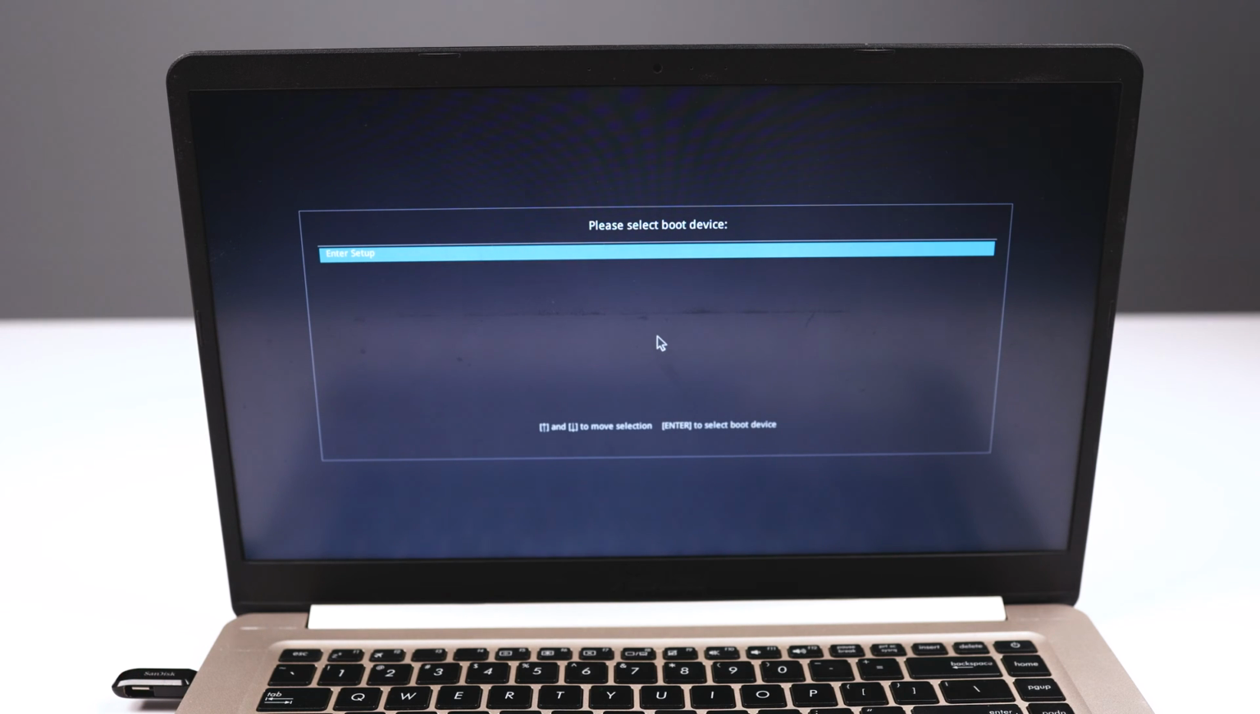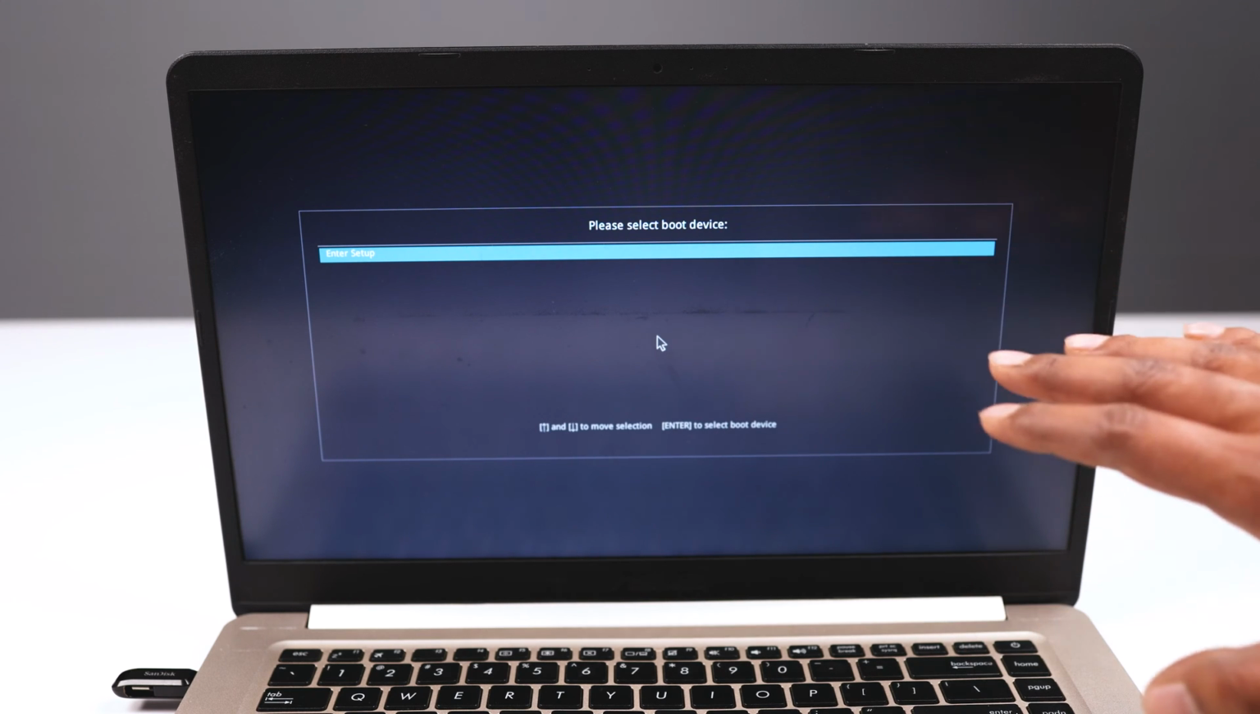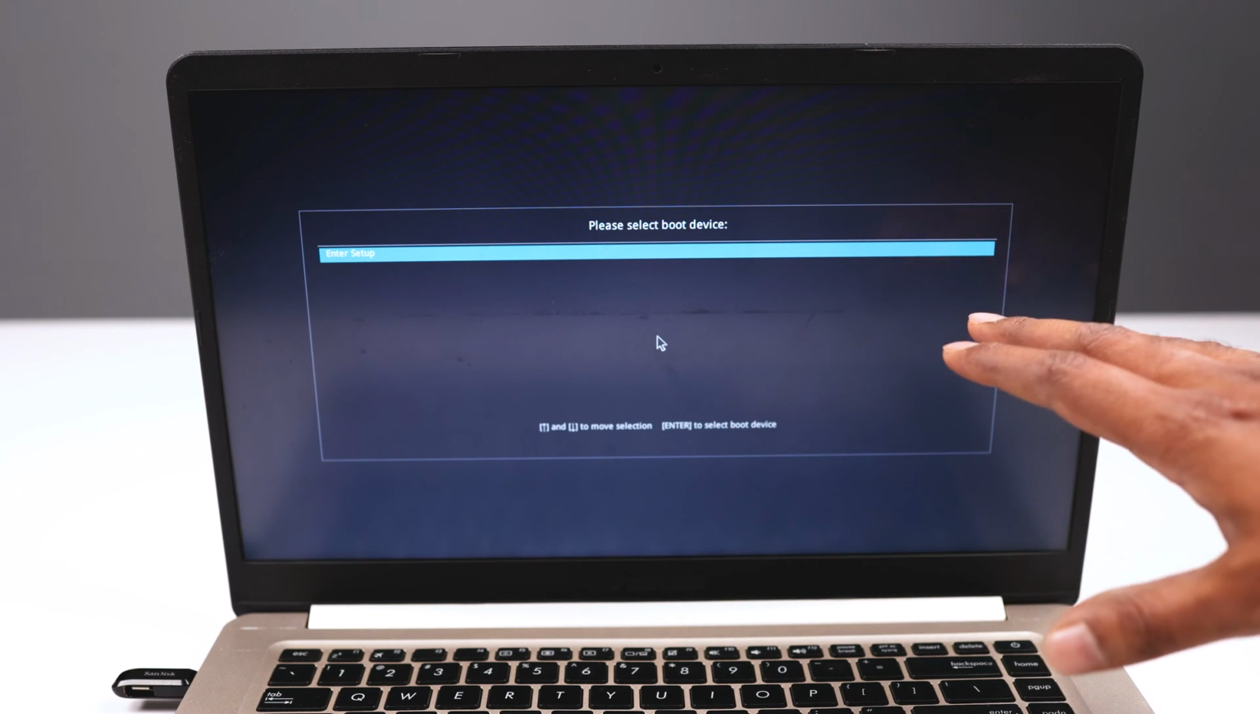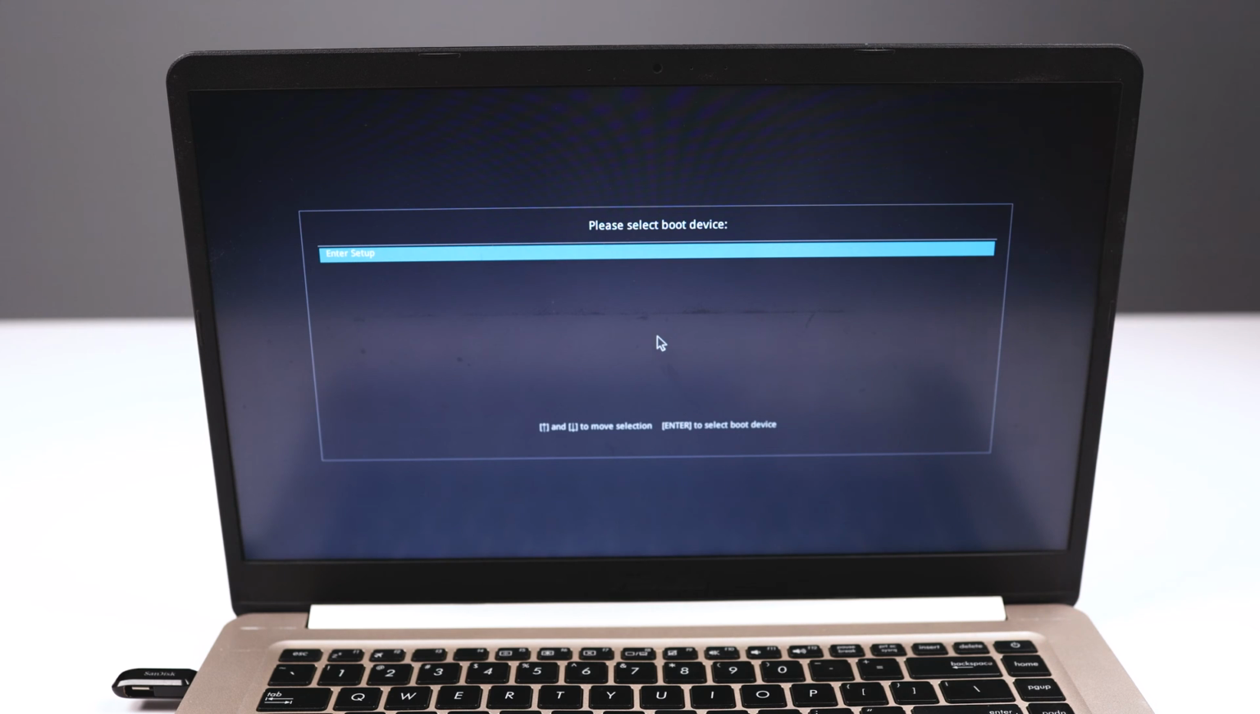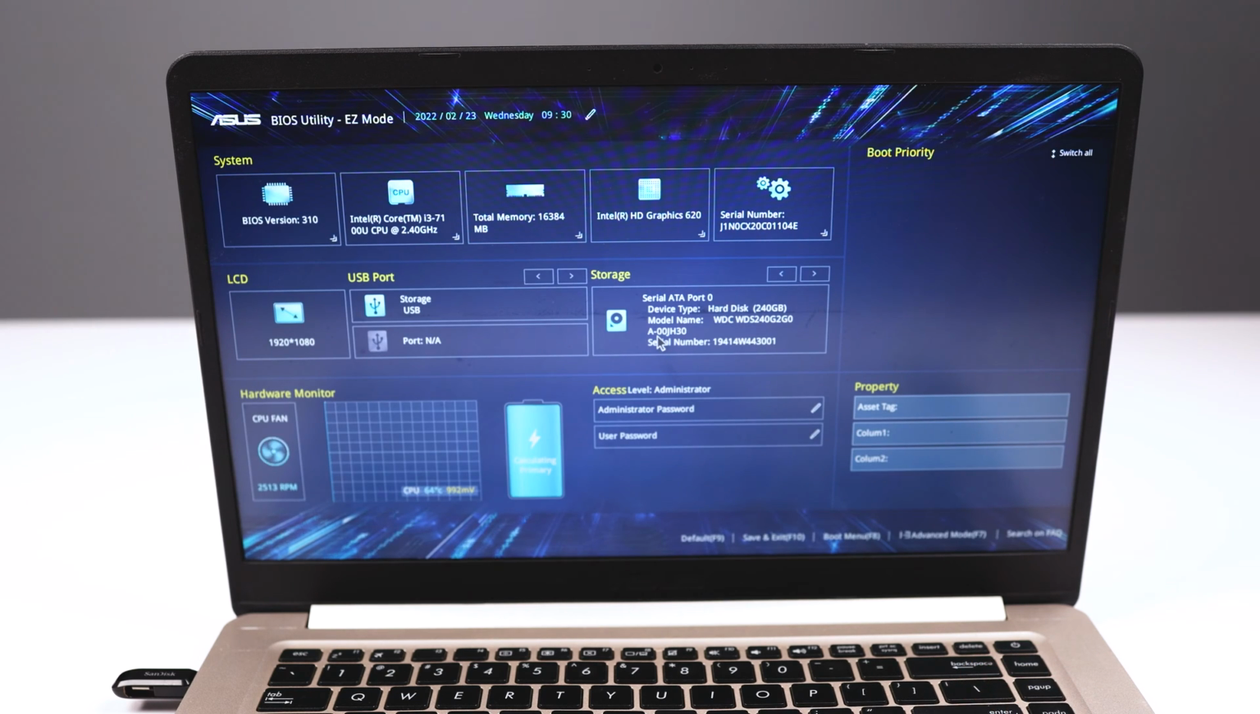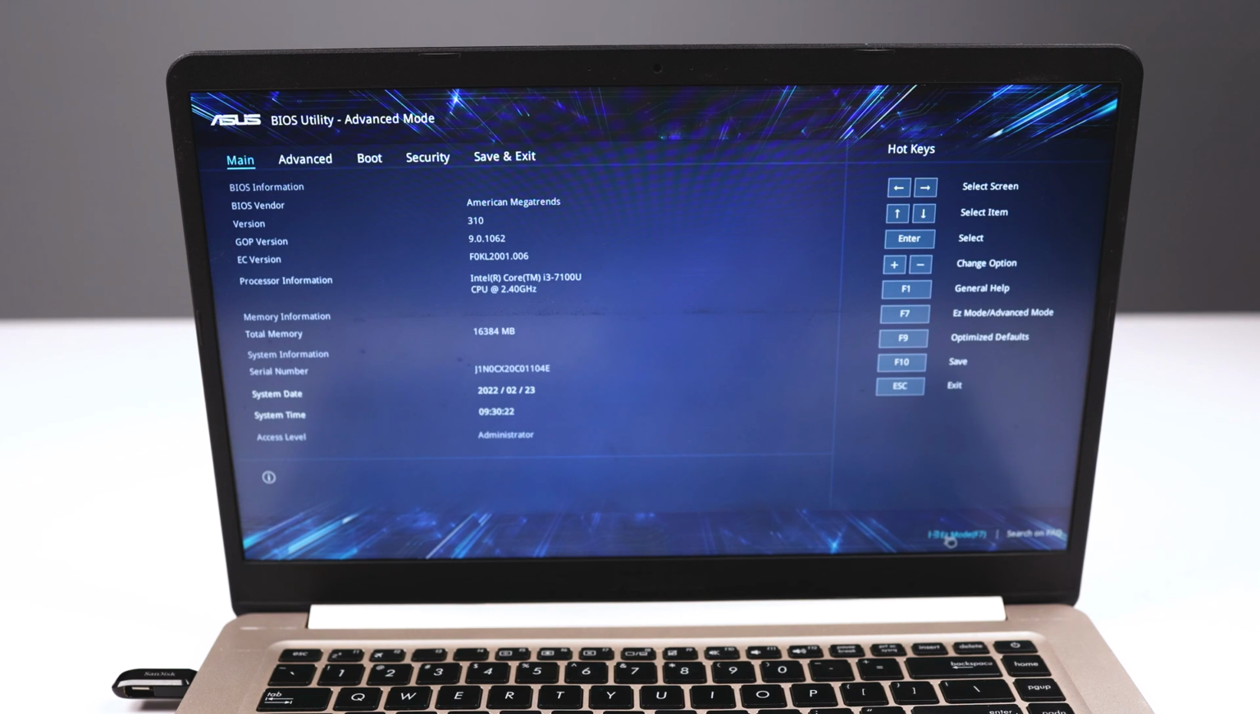So here is the problem: the boot menu is opened up but there is not any boot device available to select, even though the bootable USB drive is plugged into the laptop. So next, just press the Enter key to enter the BIOS setup of the laptop. Here is the BIOS setup, and here you have to go to the advanced mode. Just click here or press the F7 key to open it.